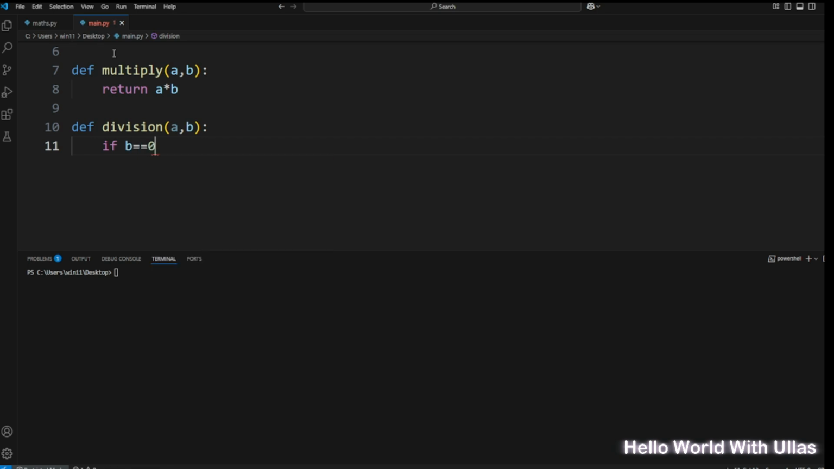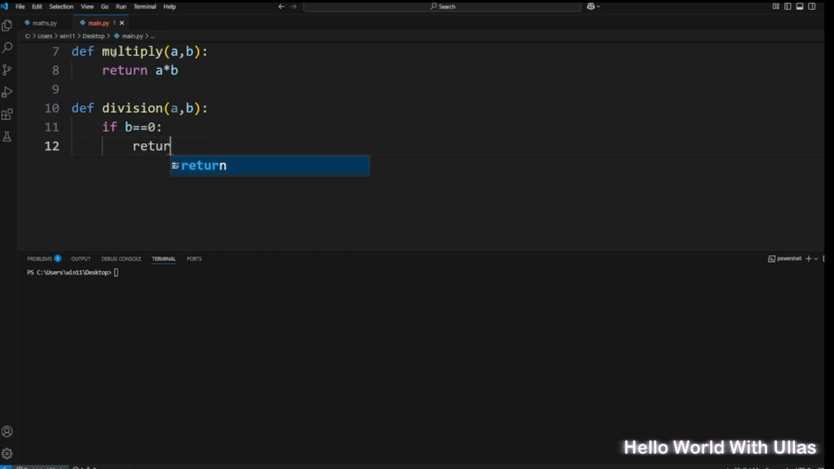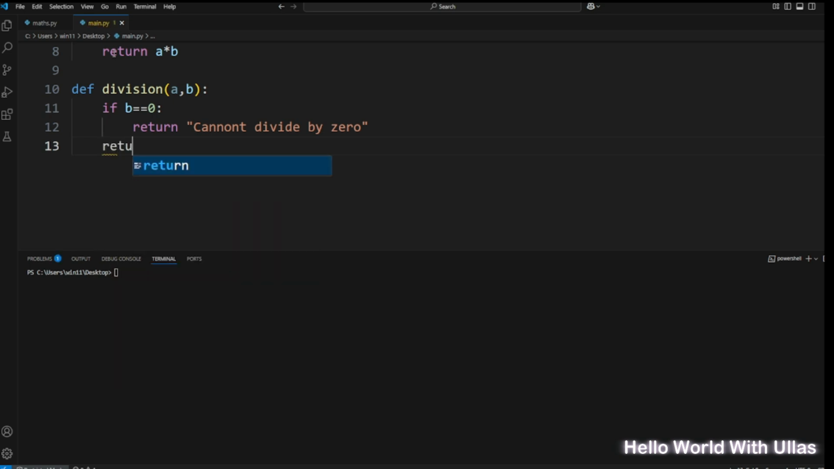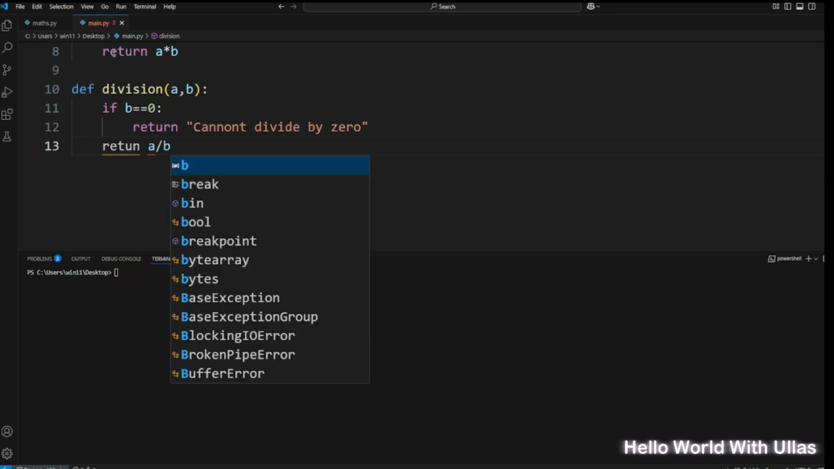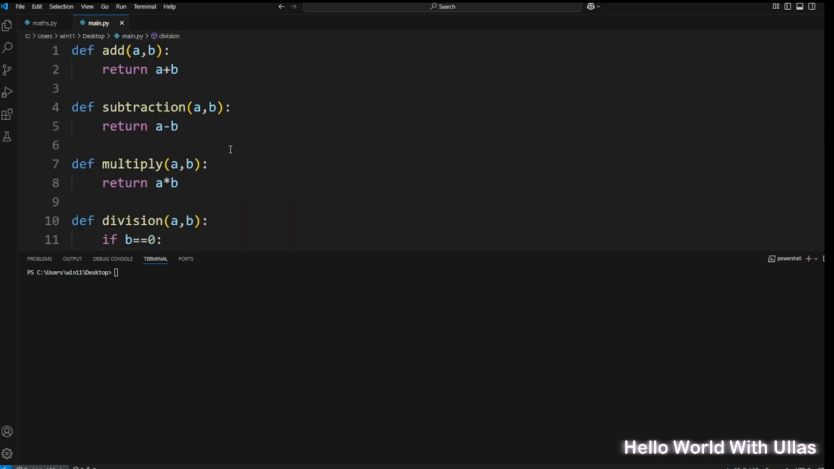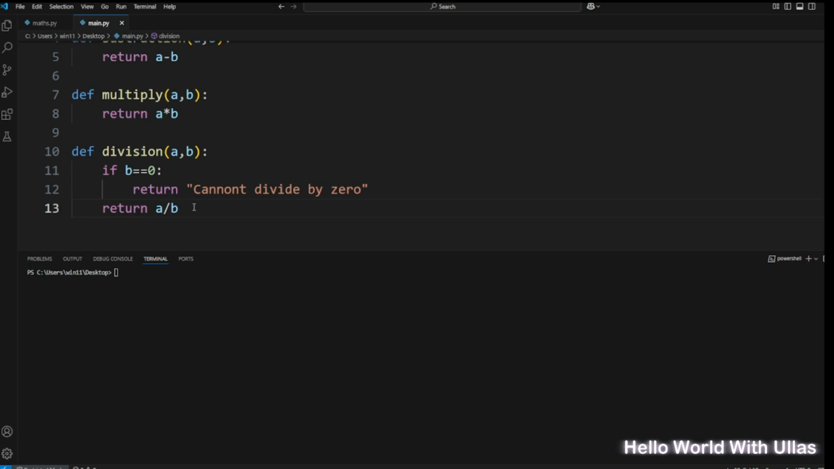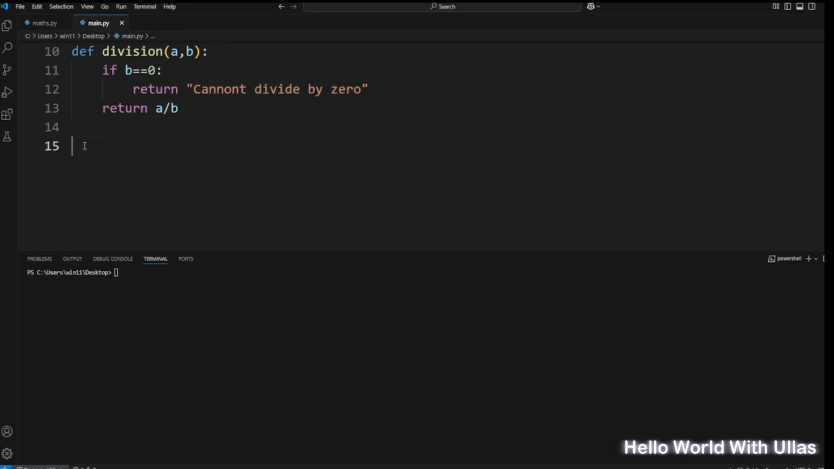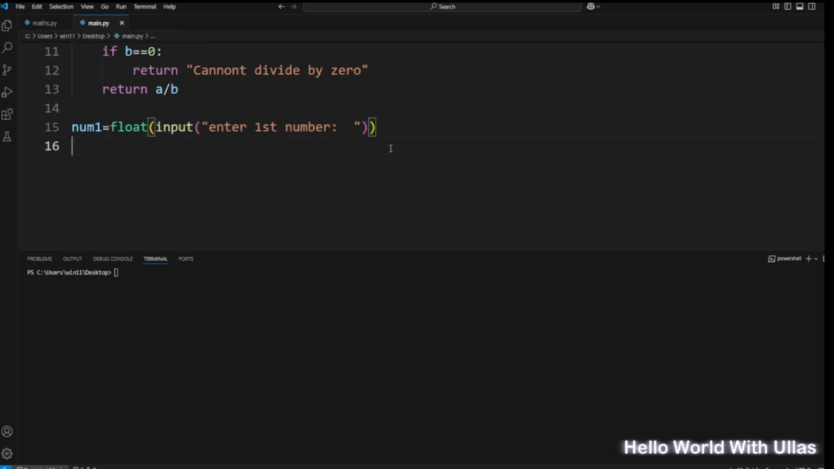If b equal to 0, then we can return cannot divide by 0. If b is not equal to 0, then we'll return a divided by b. So now I have defined all the functions for calculating the different operators. Now we'll take the two user inputs. Number 1 equal to enter first number, and similarly for second number we'll use another variable num2 and we'll mention enter second number.